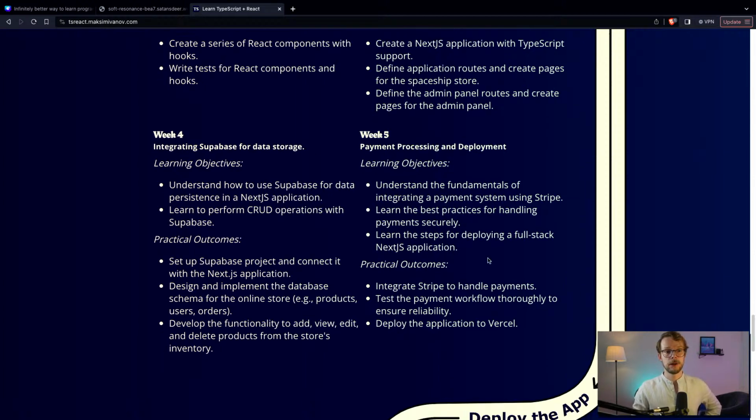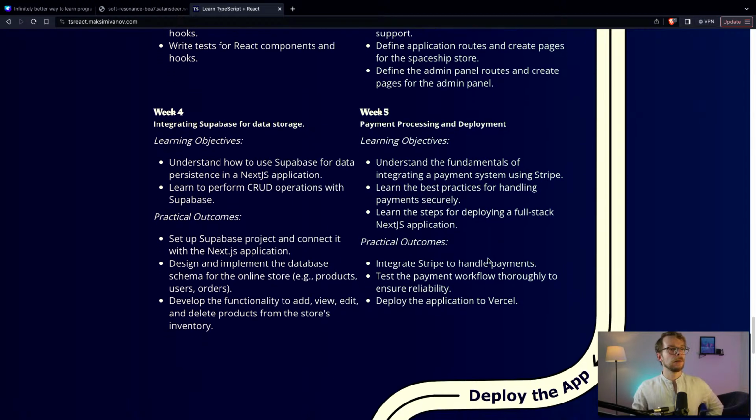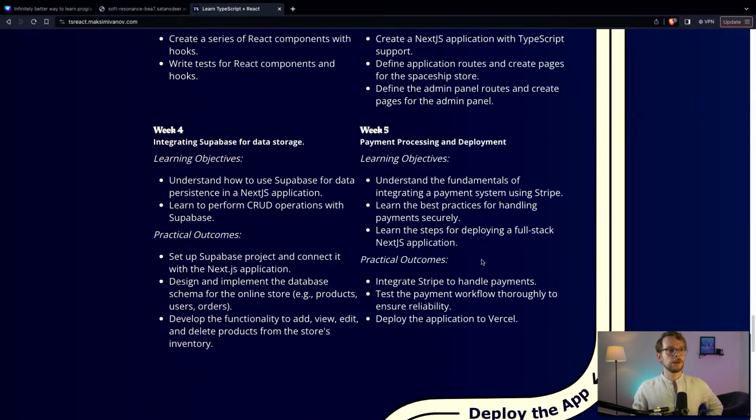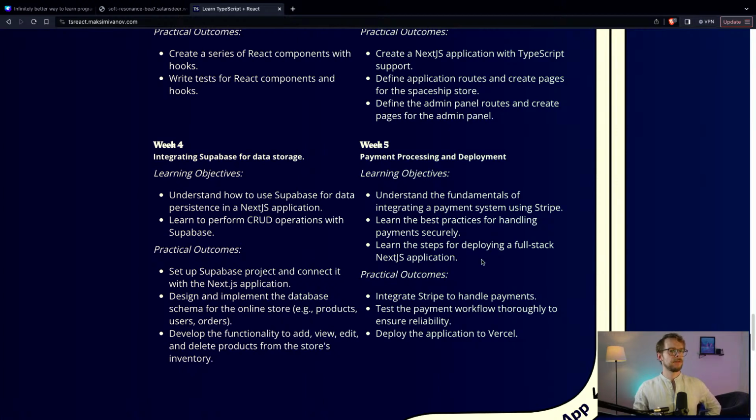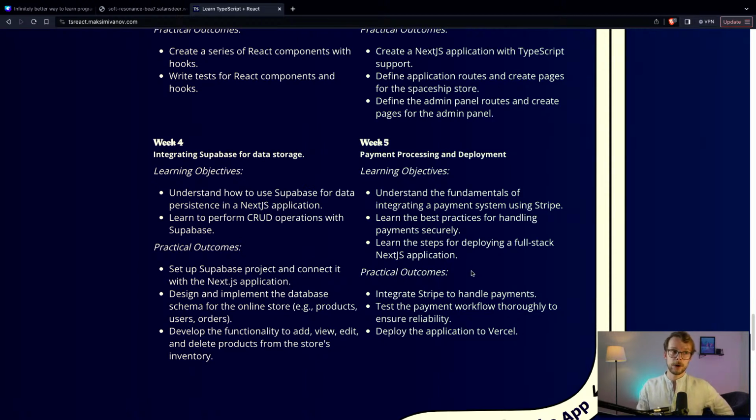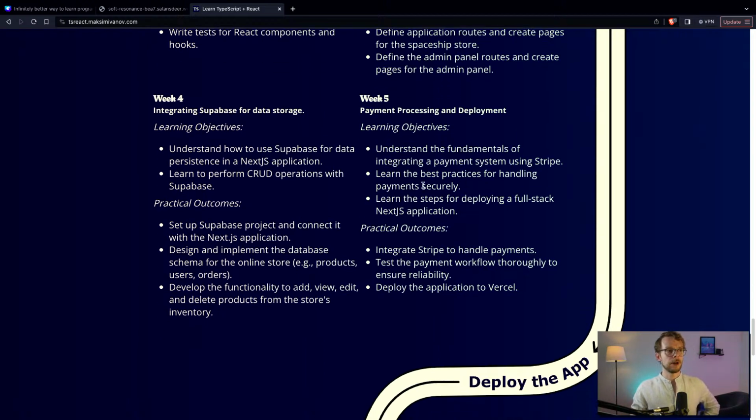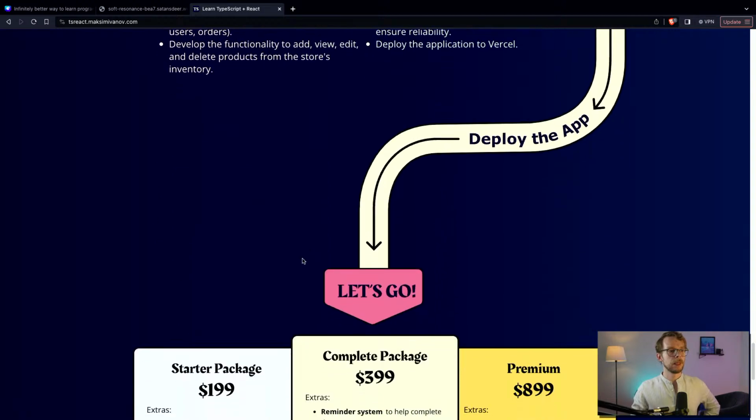And then week 5, the most exciting part, integrating payment processing and deploying the application. I was actually working with Stripe for the past half a year now, and I'm really impressed. They have awesome documentation, awesome examples. It is tricky in some way, especially if you're implementing a custom flow where you have custom components inside of the application and not their hosted page. But I think this week is very, very exciting.